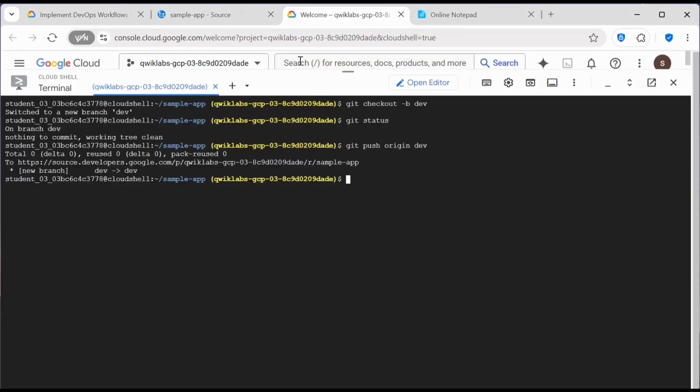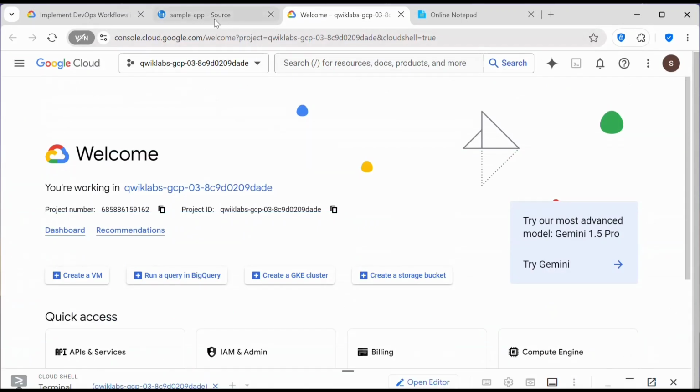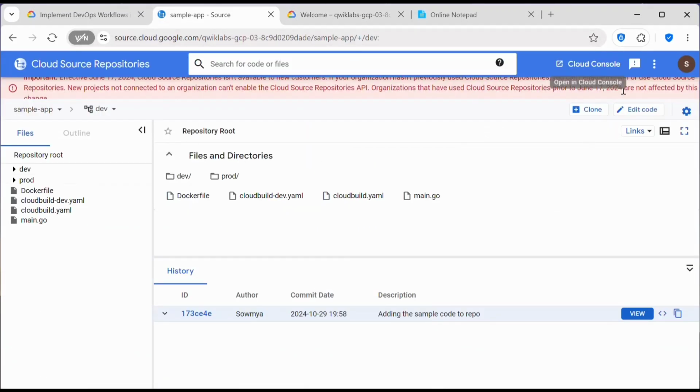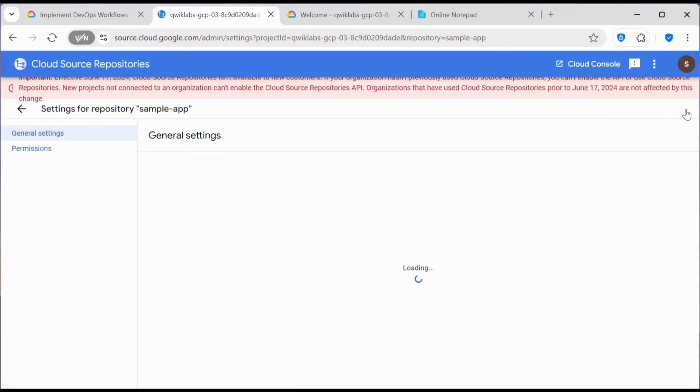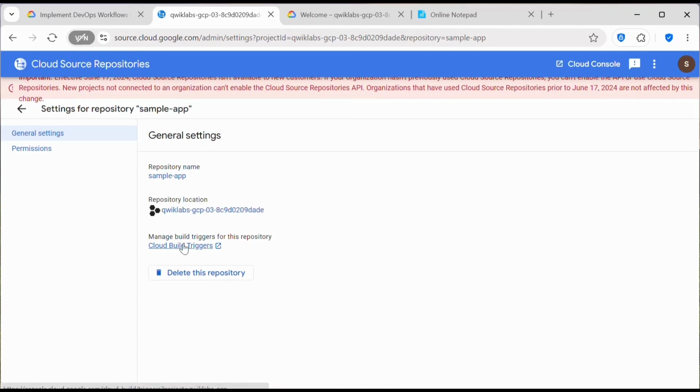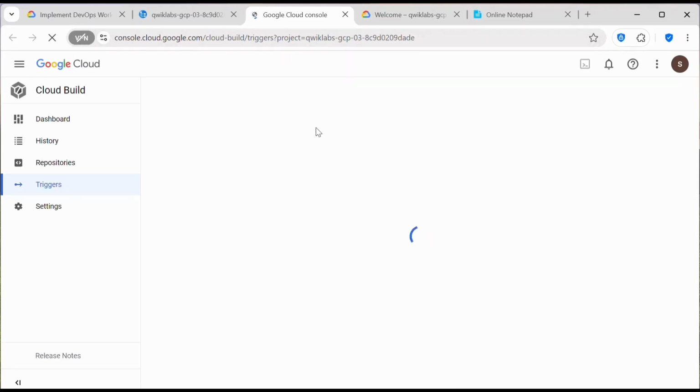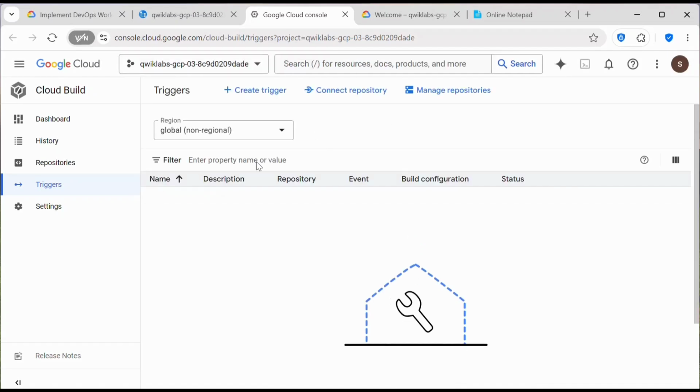Let's go back here. You can navigate from here as well. If you click here, this is a cloud source repository, right? If you click on the settings here, you can click on cloud build triggers. This will take you to that page. So you can click here, and this will take you to the cloud build trigger page. Since we will be triggering the cloud build, this is how it's configured with the repository. Here click on create trigger.